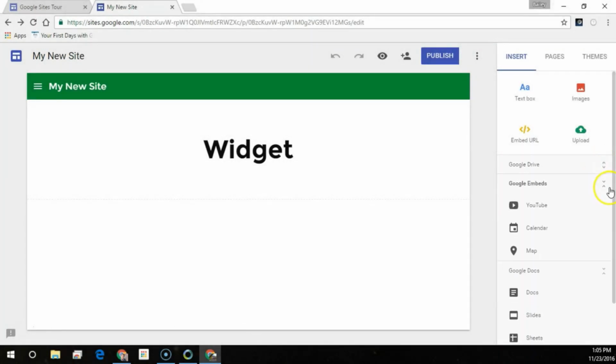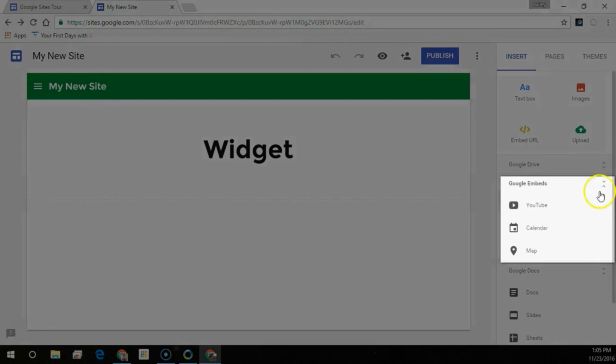Google Embeds lets you add YouTube videos such as product trailers or company ads, calendars such as team or event calendars, and maps such as office locations, event directions, or custom maps.